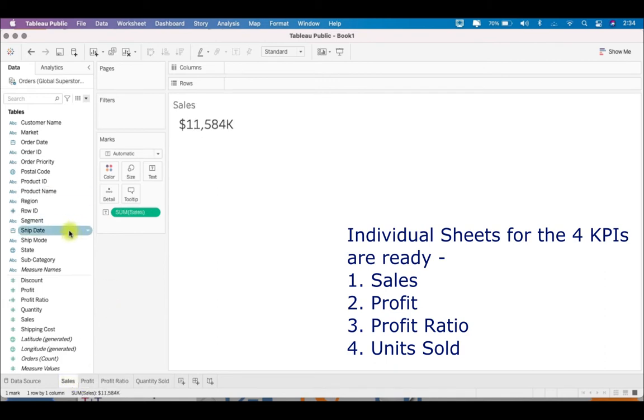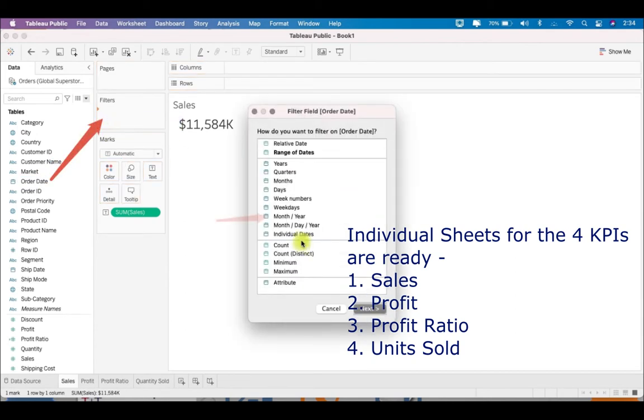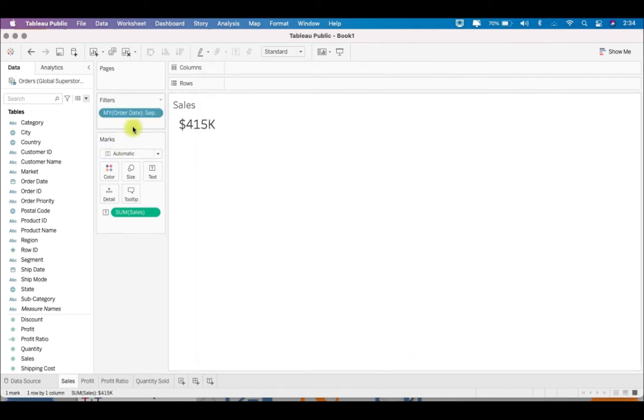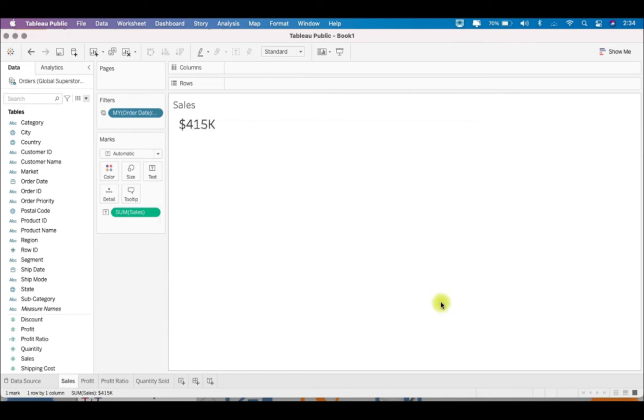Now we want to filter it for only the last month. So just drag the order date onto filters and select month and year. And I'll select September 2020. Let's say we have data for the last month, September 2020, in this current data set. So let's select September 2020 and click OK. And then we'll have to apply this filter for all the sheets, for all our KPI sheets. So these are the four KPIs which we have built. So just select for all those. Now this filter is applicable to all these four sheets.